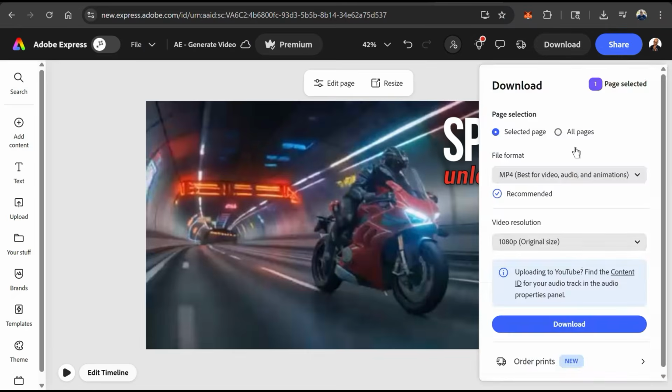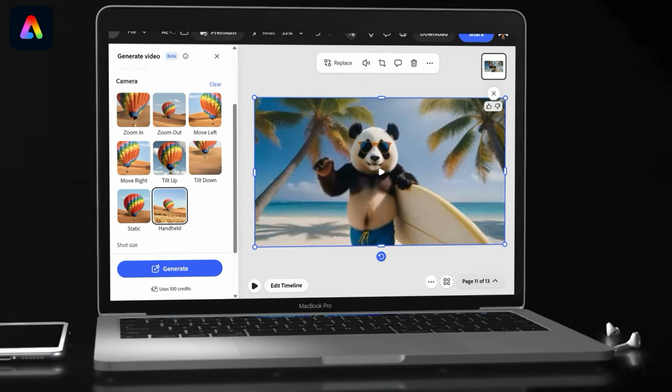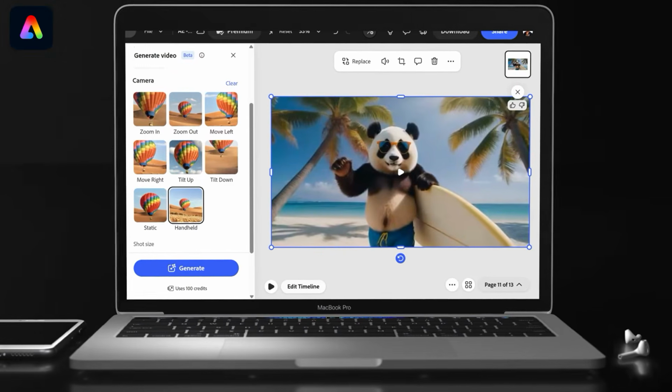Not bad. I can now download my new video and use it however I like. So that's a quick overview of how to generate AI videos on Adobe Express.